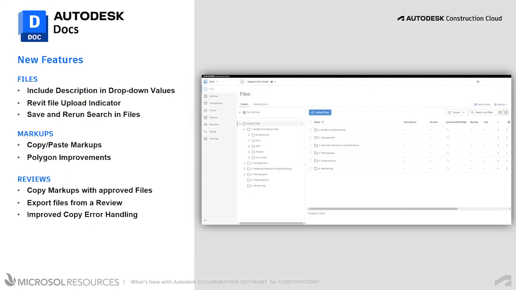On the Reviews tab, we also have copy markups with approved files. So within a review, project admins can now choose to have markups copied alongside approved files. And project admins can also defer the decision responsibility to the approver. The final approver decides on all existing reviews.